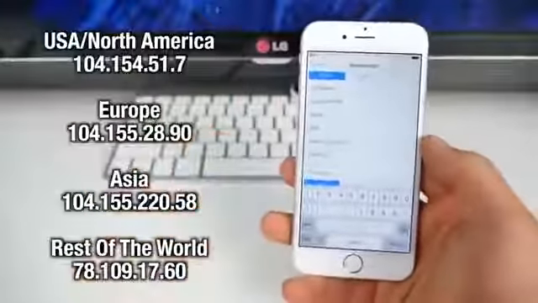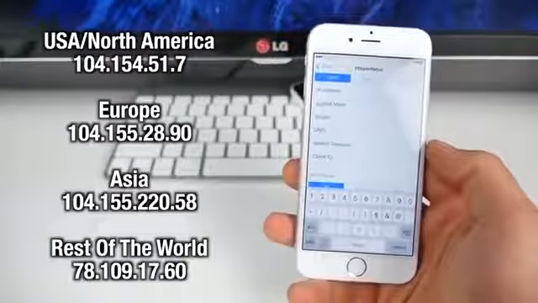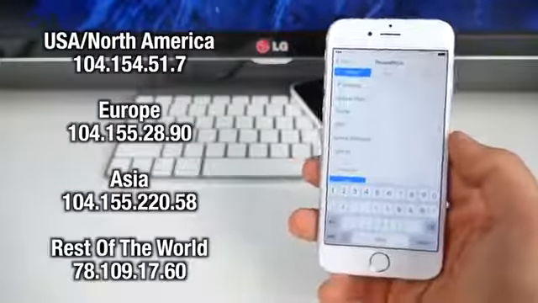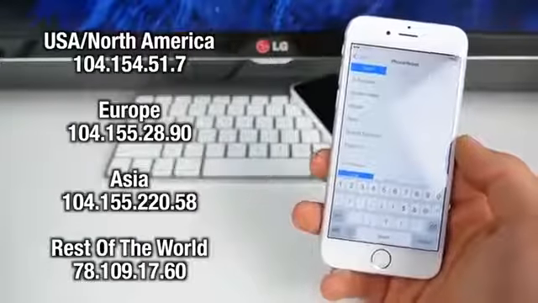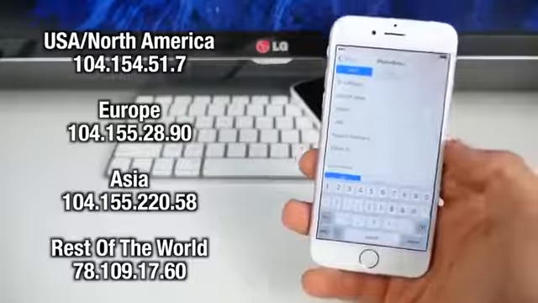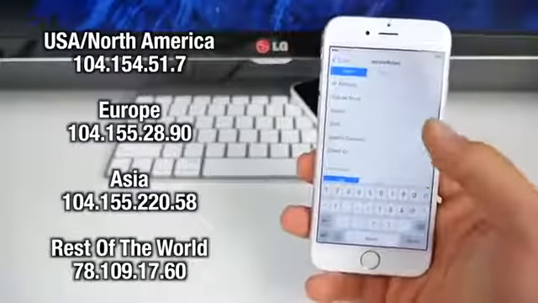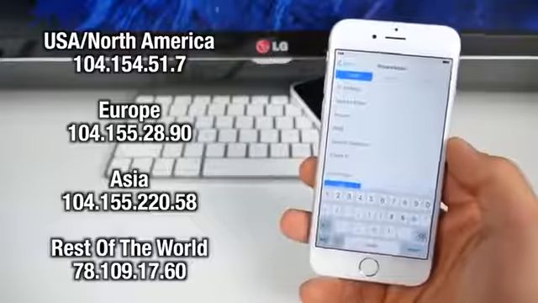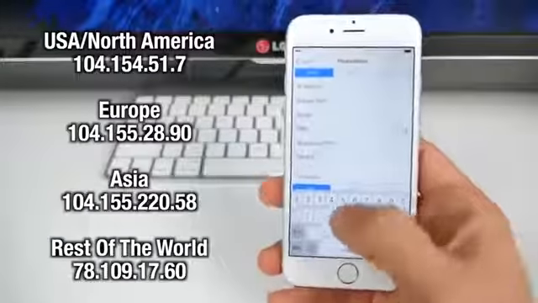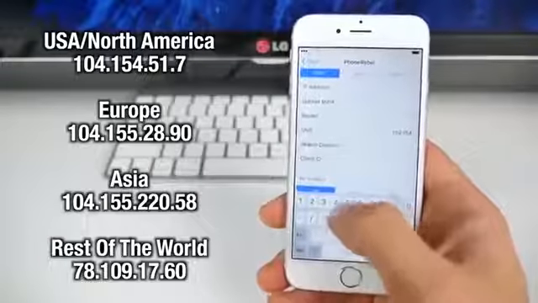Depending on what area of the world you live in, there will be different DNSs to enter. I'm in the USA, so I'm going to put that one in, but you can really put any one in. It just works better for the one that's closer to you. Notice there is one for the rest of the world. If your country's not in there, use that one. I'm going to put in the USA one, which is 104.154.51.7.